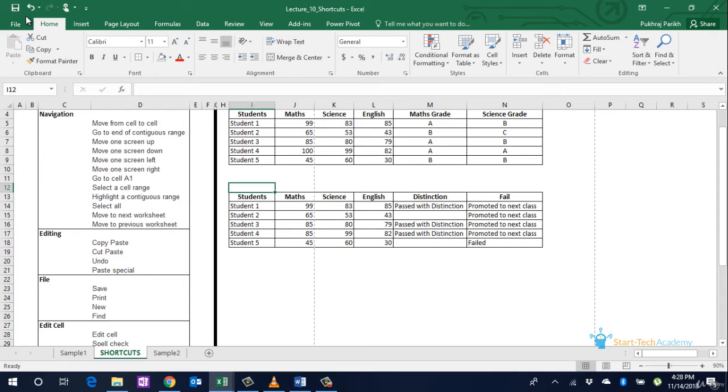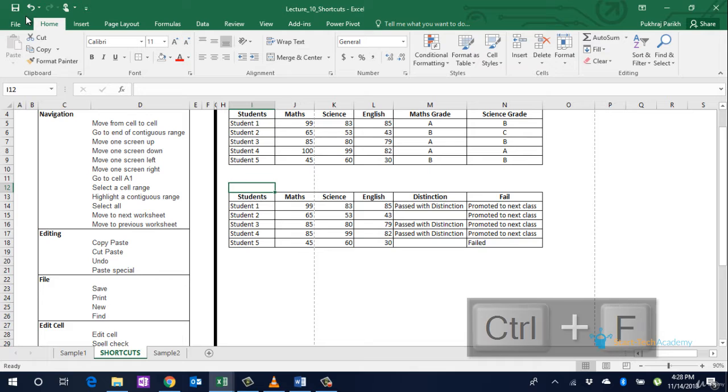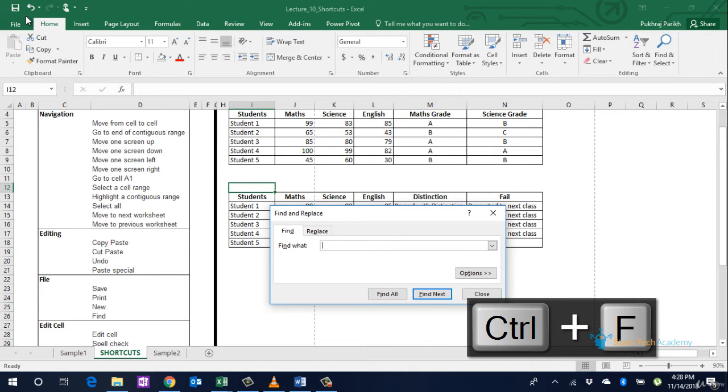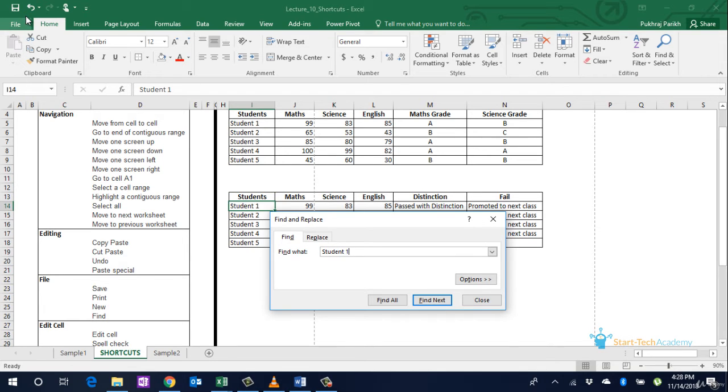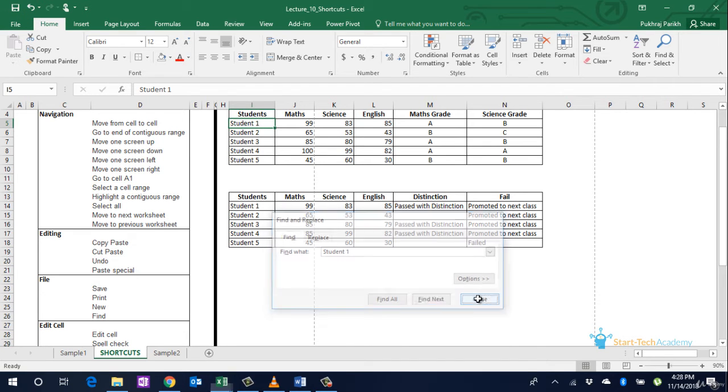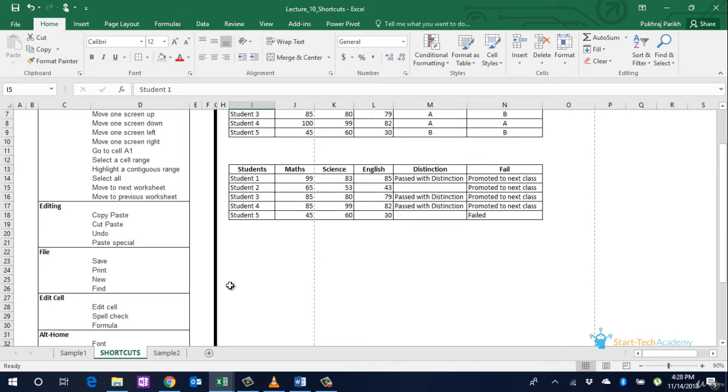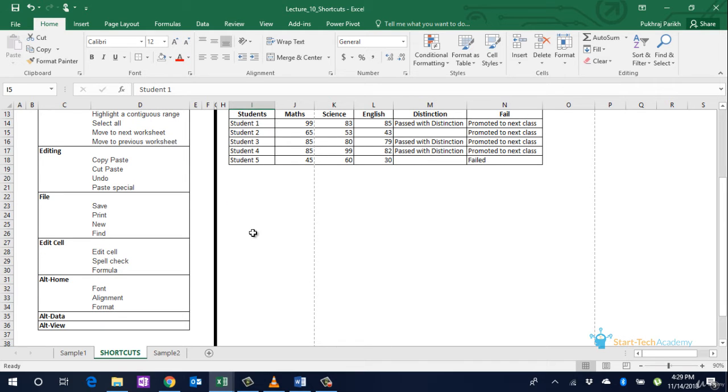To find a particular word in this sheet, you can use the find option, which is Control F. If you want to search student 1 cell, you can click on find next. If you click on find next again, it will take you the other value of student 1. Let's close this. Now let's look at cell editing options.